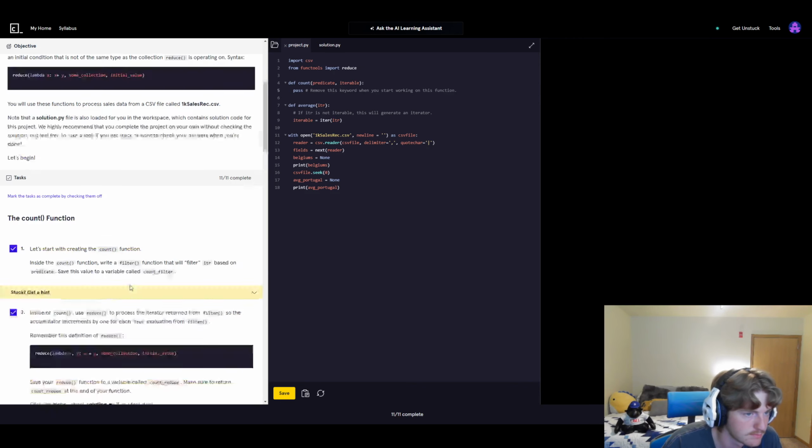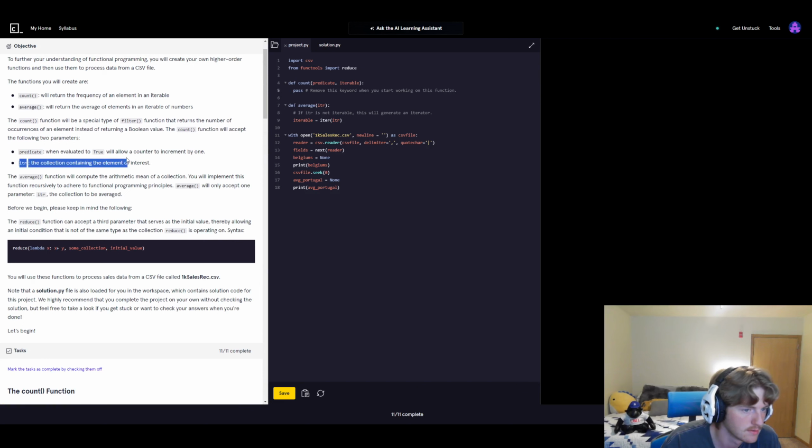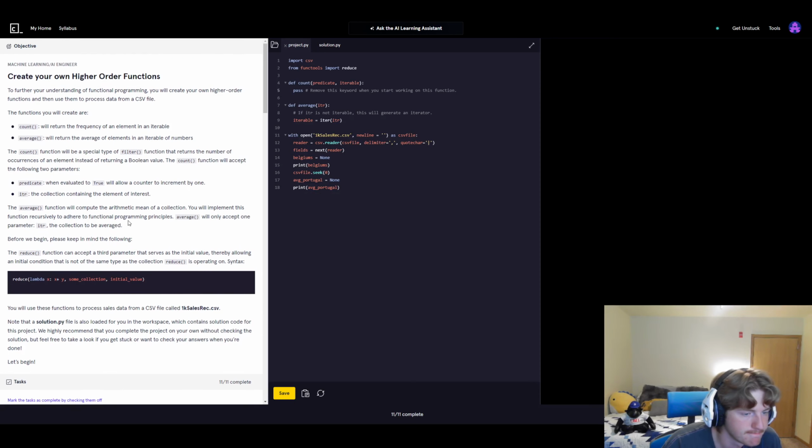Write a filter, like iterator, something we did not, the collection containing the element of interest. That's it. I don't get it. Okay, whatever.